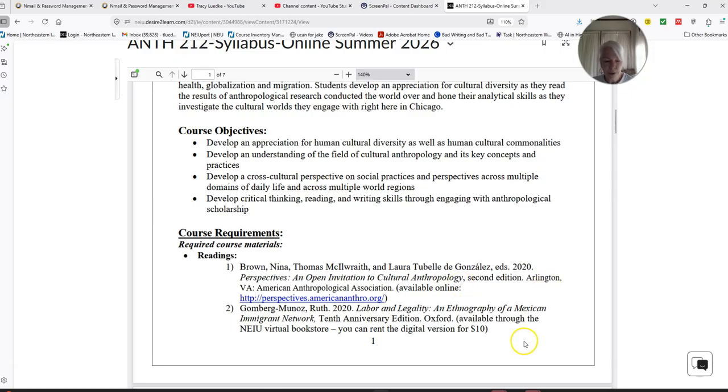The book that I mentioned earlier that you do need to purchase is this one. It's by Ruth Gomberg-Munoz. The title of the book is Labor and Legality: An Ethnography of the Mexican Immigrant Network. What you're going to be using is the updated version. It's called the 10th Anniversary Edition. And like I said, you can get it through the NEIU bookstore, right? The virtual bookstore. We no longer have the physical bookstore.